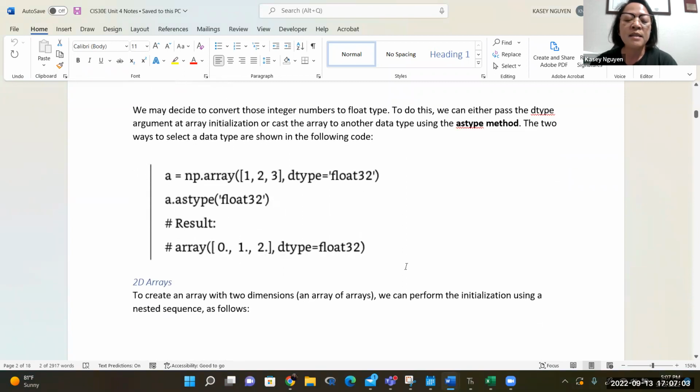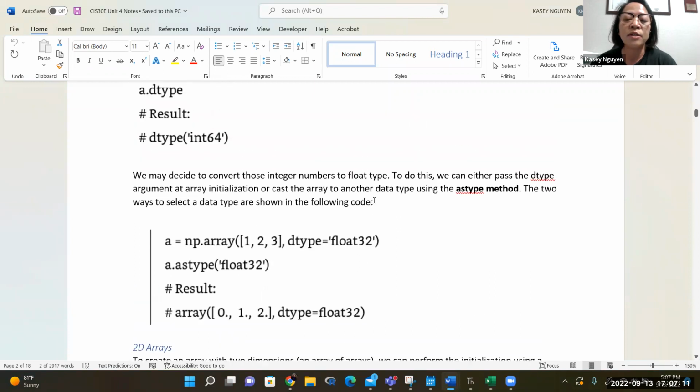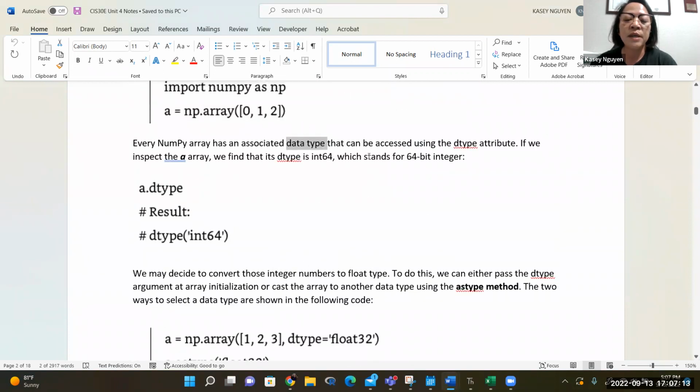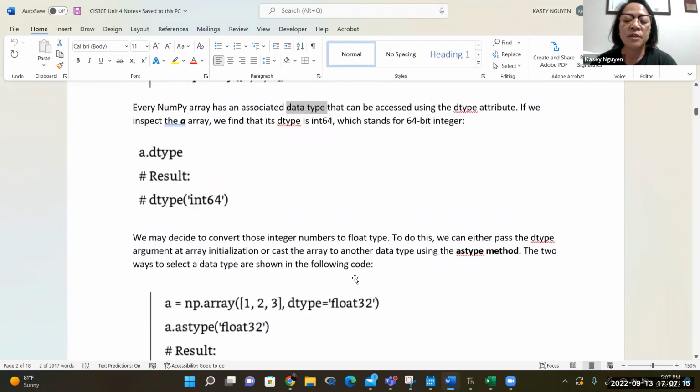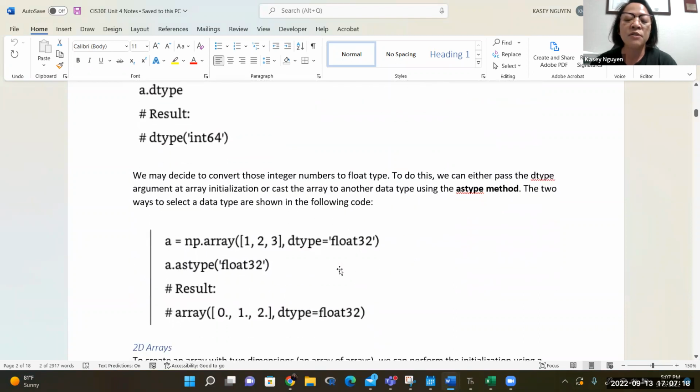And in some cases, we might convert float to integer, and so on. So what that does is it changes how the storage is allocated. So we can go from a certain type and change it to another type.